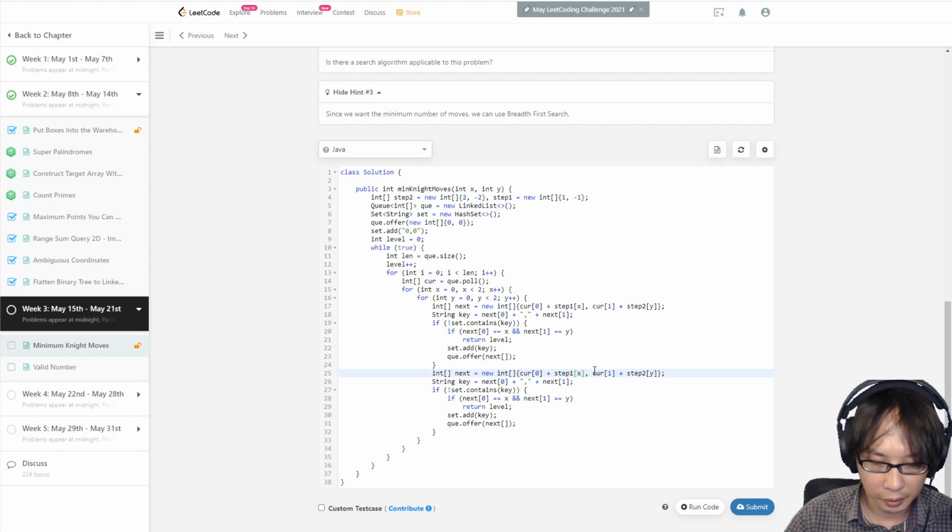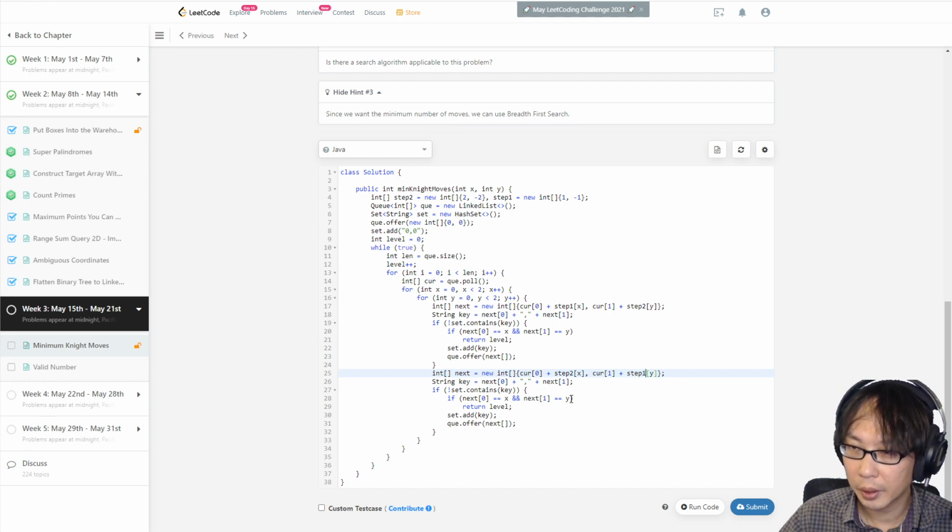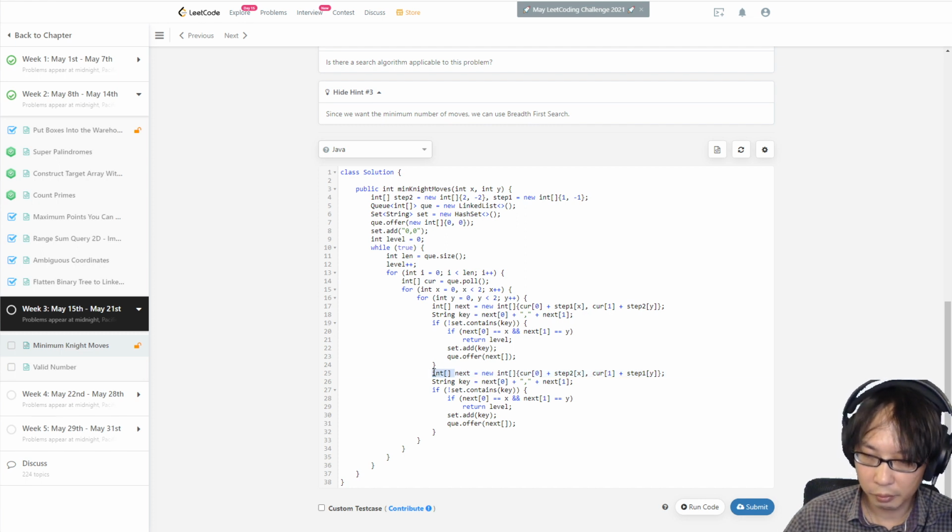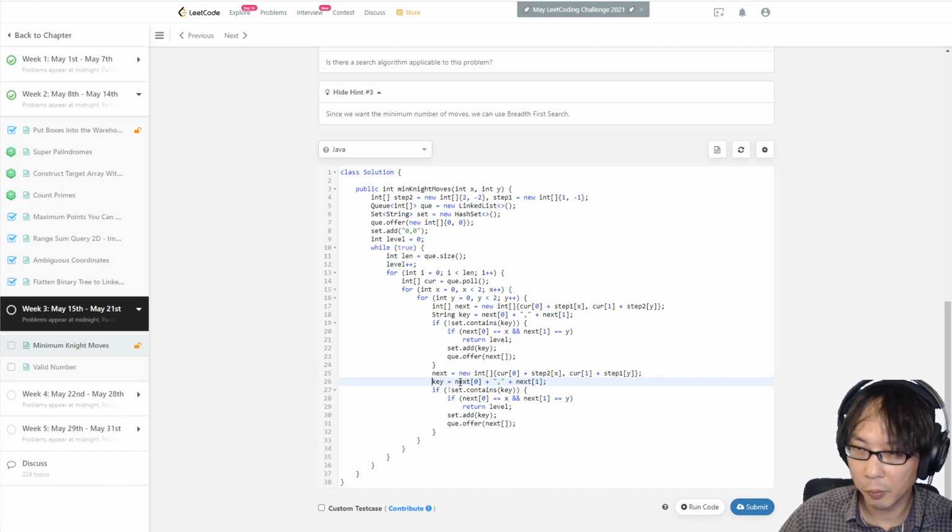Oh, that's not good. It's not a good coding style because I'm copy and pasting. But I don't want to waste time on thinking how to make the code look clean. So again, if it's not already contained, then if it's equal to the result, we return the current level. Otherwise, we add it to the key.